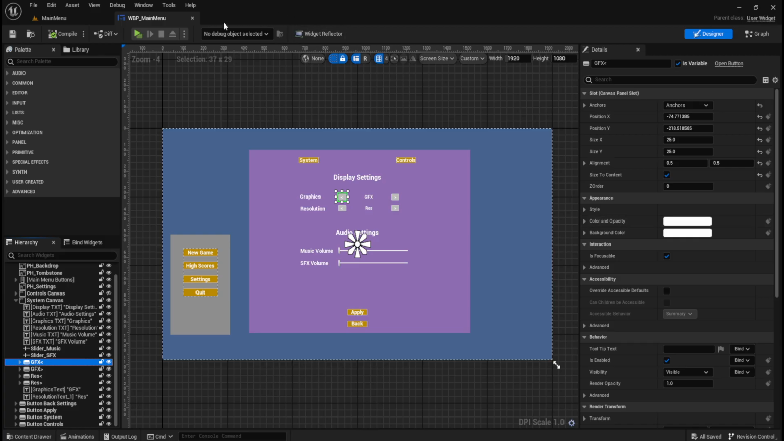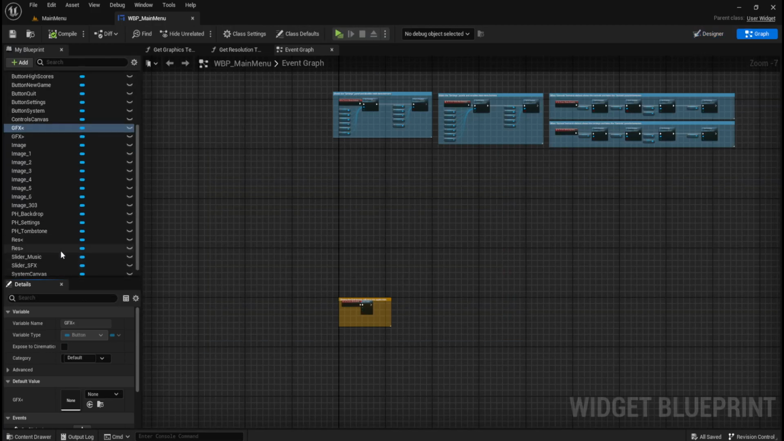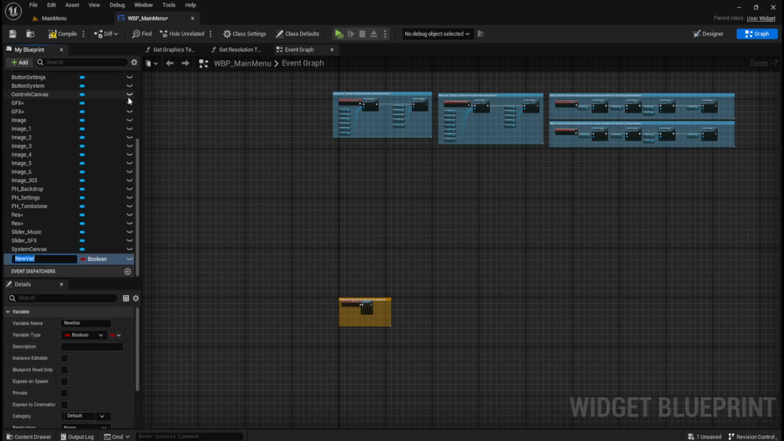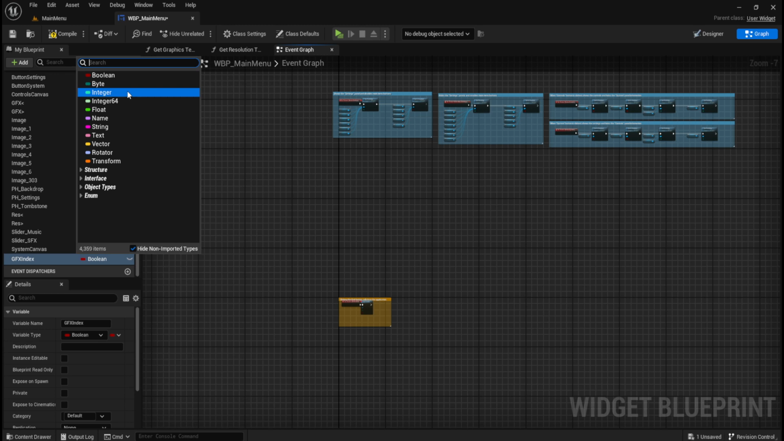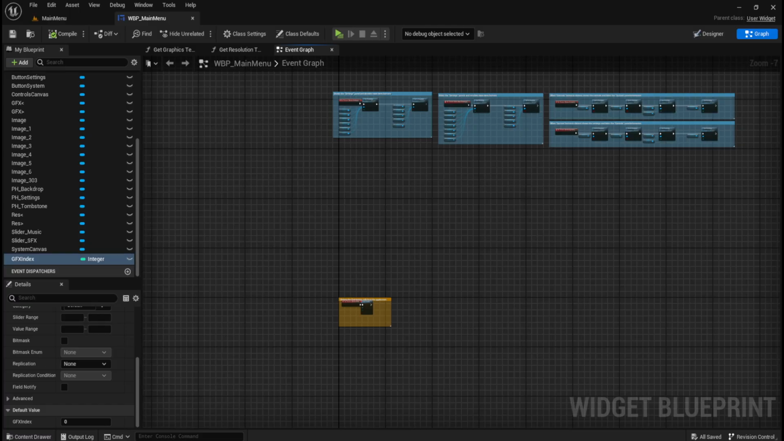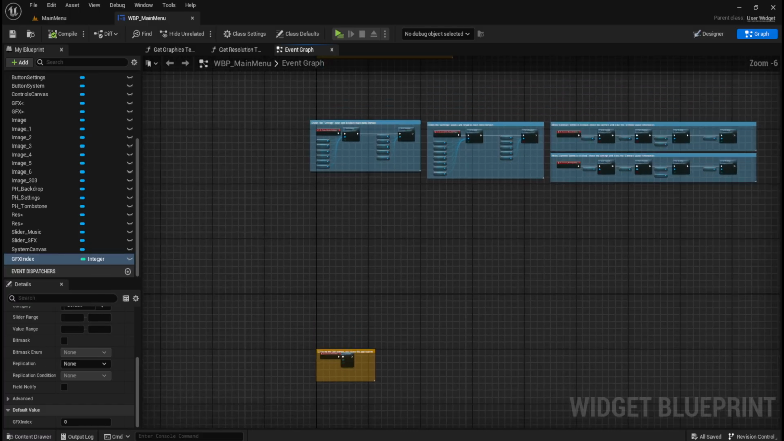Okay, so first off, we need to go on the graph here. Oh my god, we've got so many variables. Right, this is going to be called graphics index. It's going to be an integer, and the default value is going to be 0.